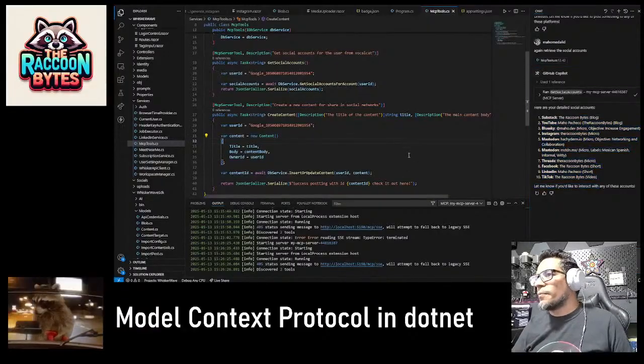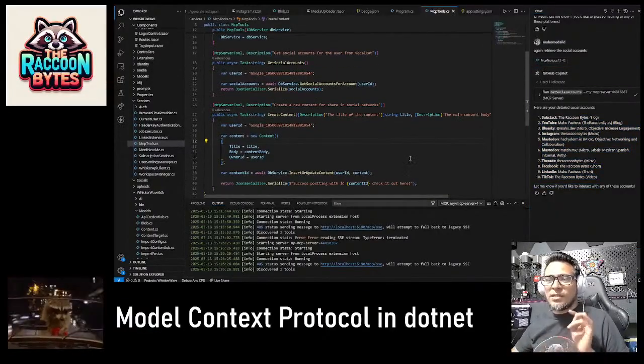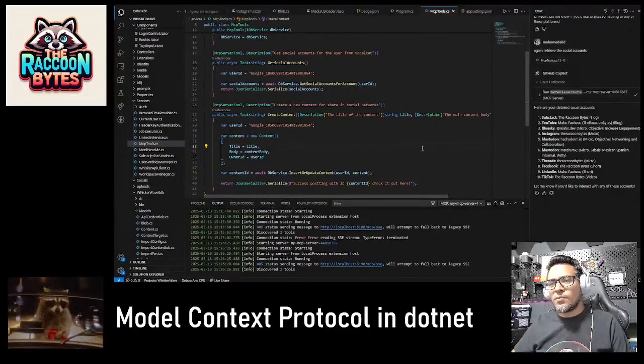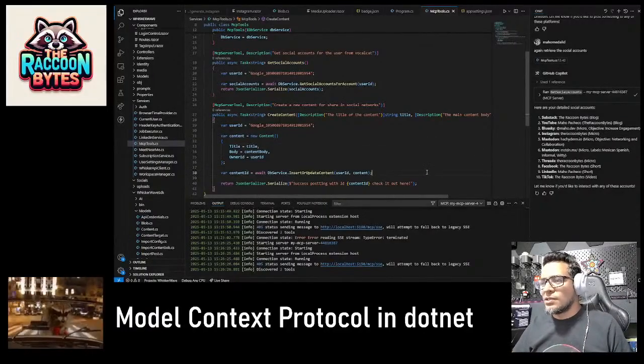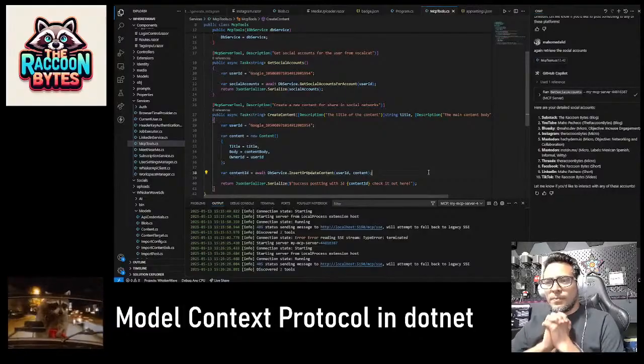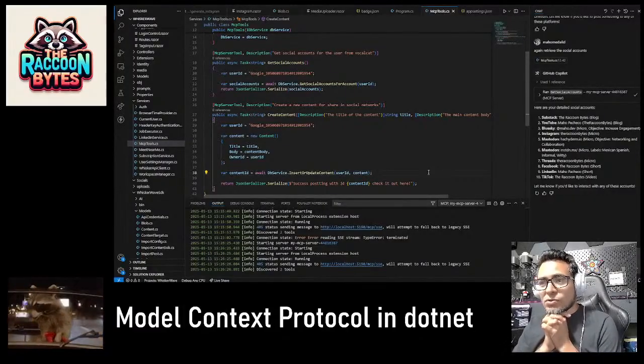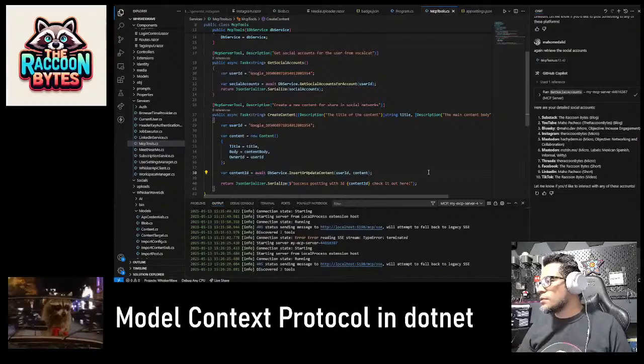So I'm getting closer to an actual MCP server tool in my production SSA software. Tomorrow I'm gonna work on the authentication, and thank you very much for watching, and see you tomorrow.